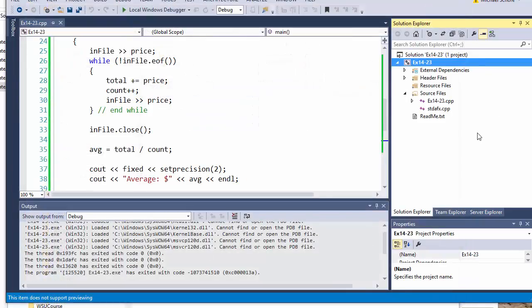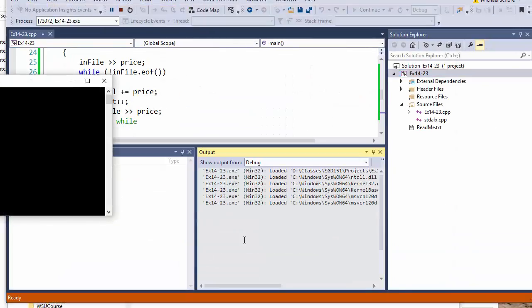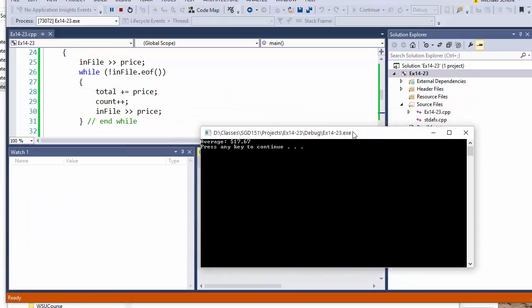And now if I run this, notice that I see my average coming up, and that's all good. So our program is successful.